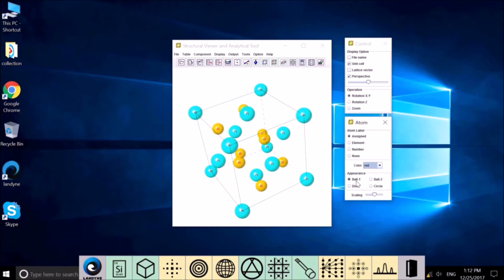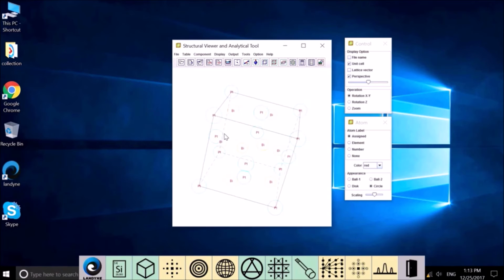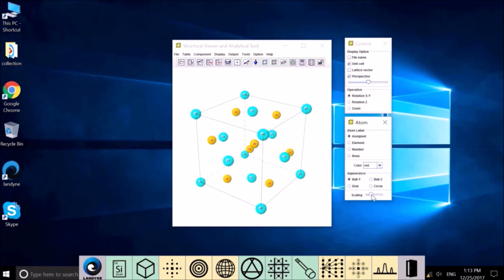And for the appearance, we have solid ball 1, solid ball 2, disk, and circles. Let's try solid ball. This is the disk, and the disk and the circle use much less memory to operate. So if you have a very complex structure, you can rotate it to a certain orientation that you want to show. Then you get back to the solid ball. And you can also control all the atoms to make them small or big.